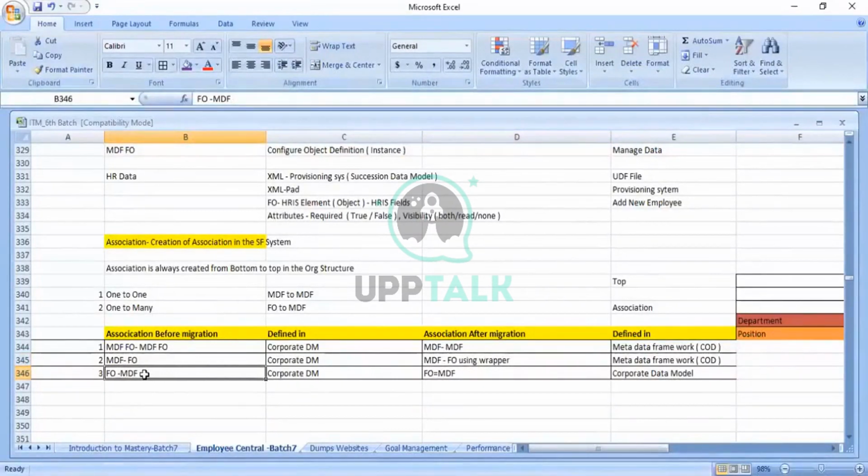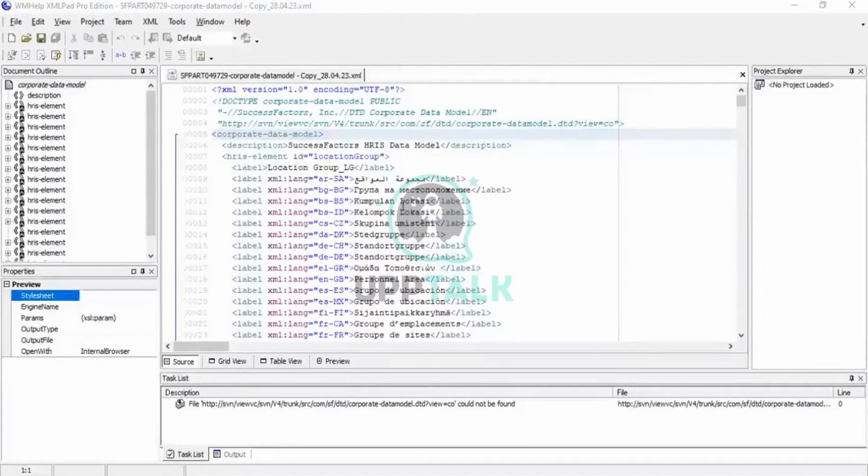If you recall, I covered this foundation to MDF in the copy data model XML. Had I covered it? Had I shown you the XML, the HRIS elements? Is that correct? Under that we had the option of association also. Let me open the XML also. So this we have completed in the previous sessions.